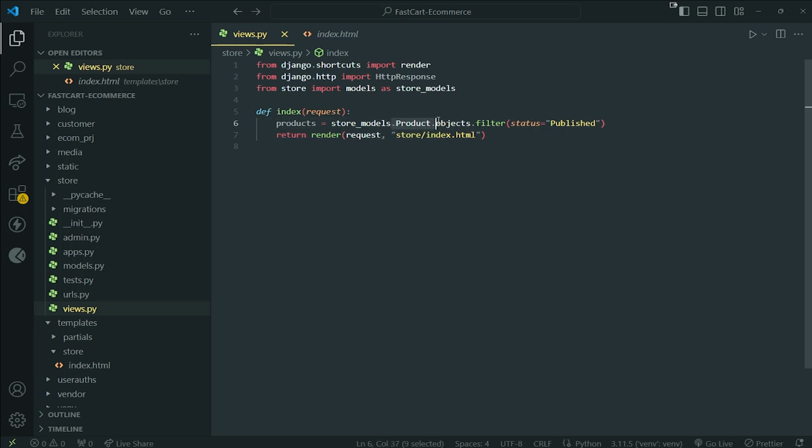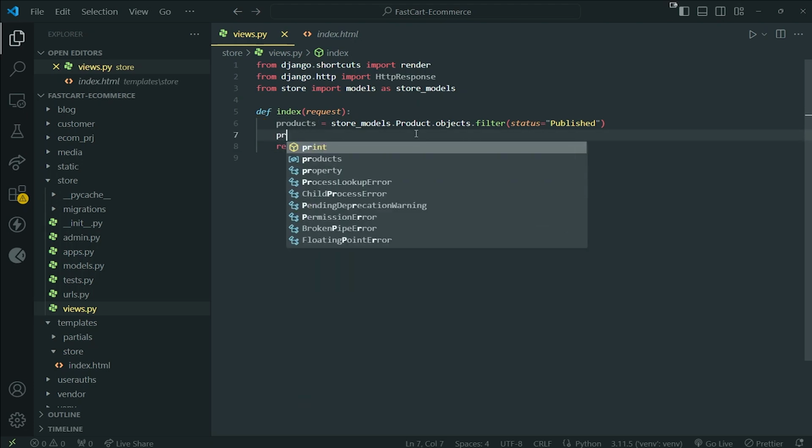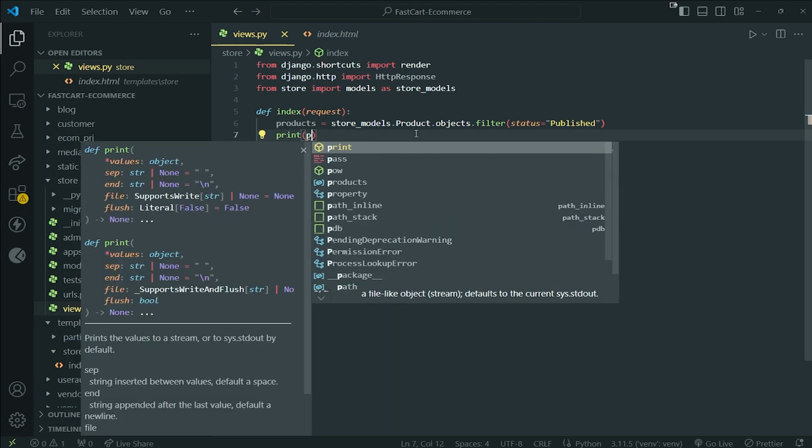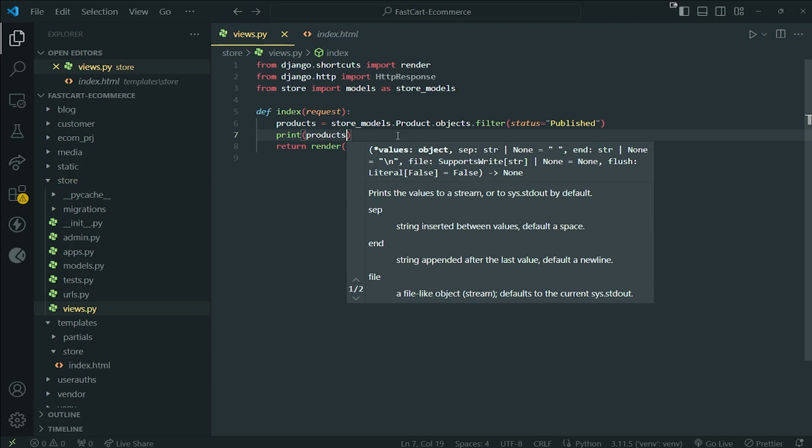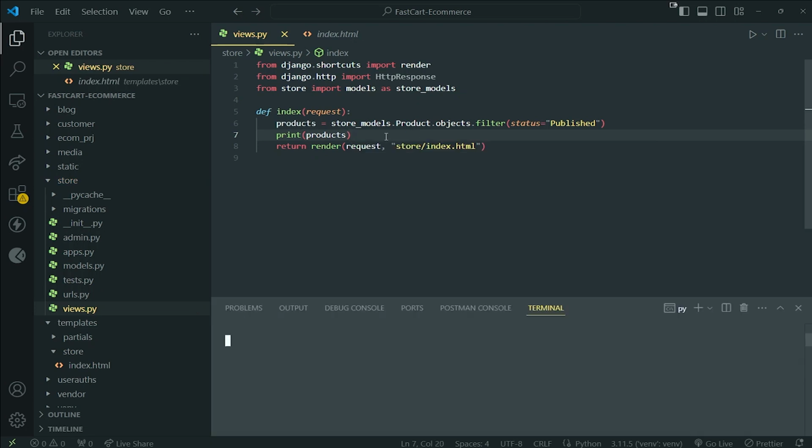Products.objects.filter. What this basically does is it says, hey Django, get all the products objects where status is published. And when you have done this, we need a way to pass this into the template. But before we do this, how about we print this product and see what we are getting? So yeah, it makes sense, right? Let's print that and see what we are getting.